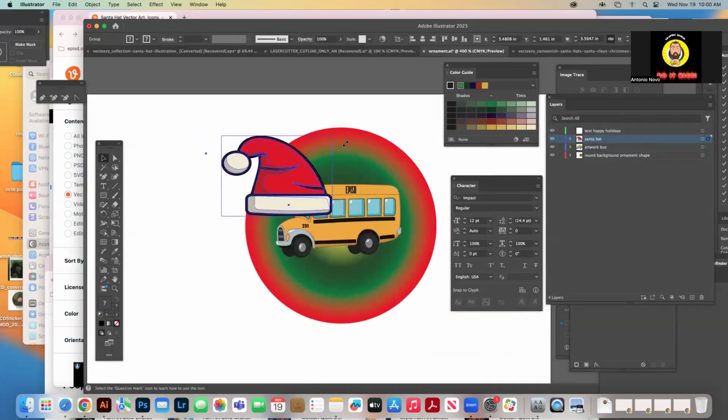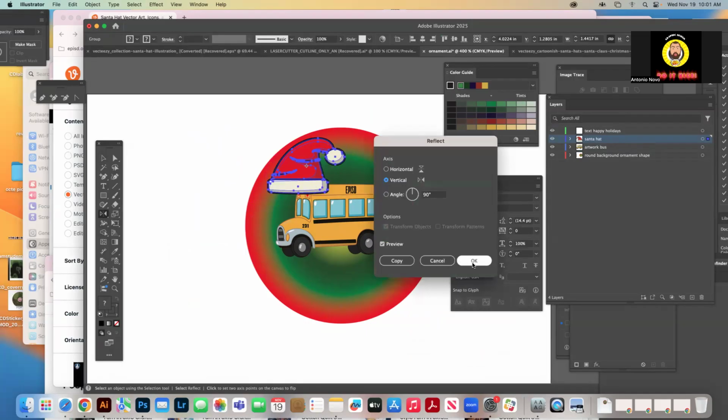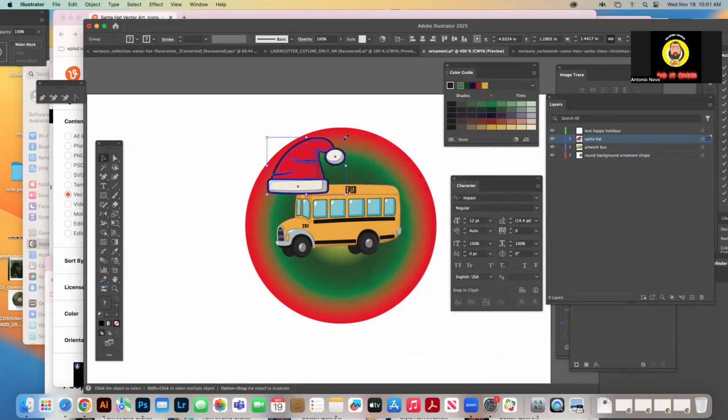Scale that down. It's facing the wrong way. Use your reflect tool, double click. Say okay. Flip vertical, not horizontal, because then you get that. Boom, done. Scale that down. Maybe rotate it a little bit so it looks like it's on there.